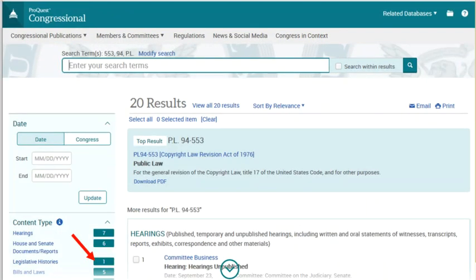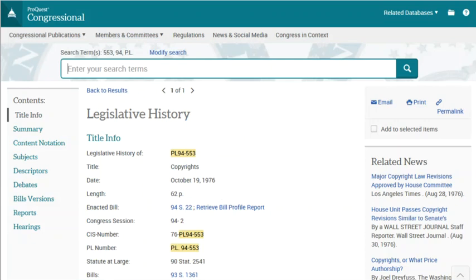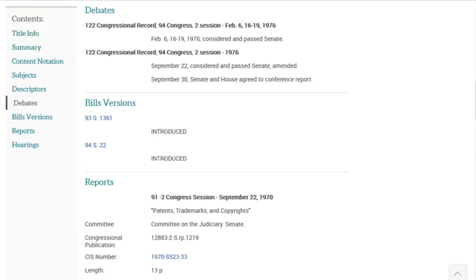This search retrieves 7 hearings, 6 House and Senate documents, and 1 legislative history. Let's filter by document type to see the legislative history. And let's open up the legislative history of 94-553 in ProQuest. Looking at the legislative history itself, we see this is basically the same content we were able to get via Lexis. This version of the legislative history has a little more content and more hyperlinks.